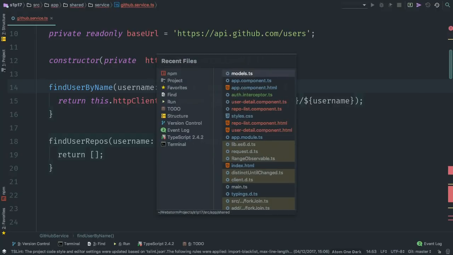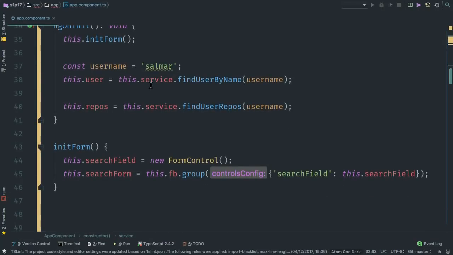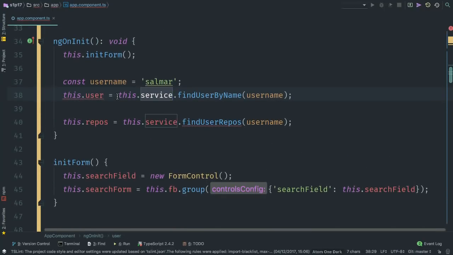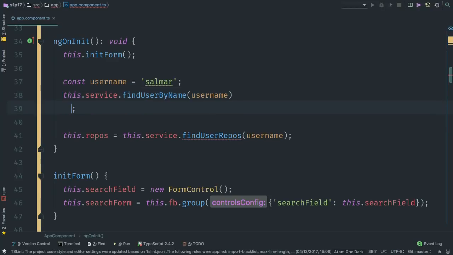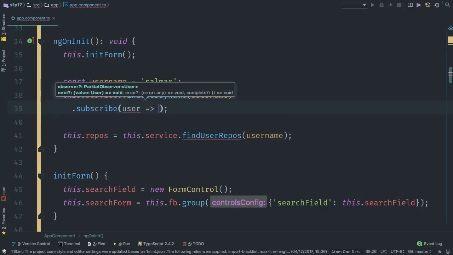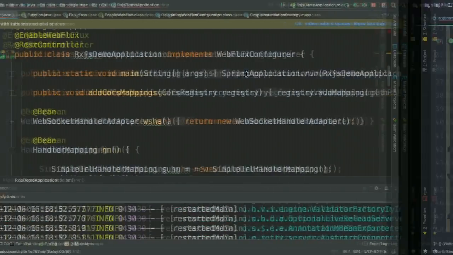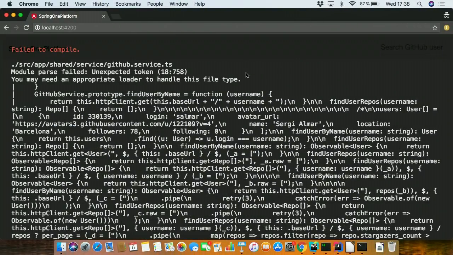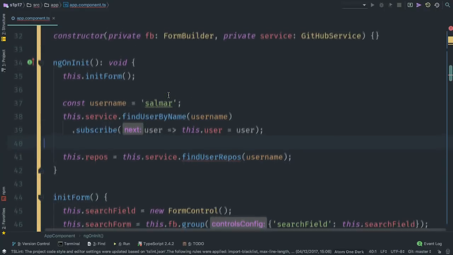If we go back to our main component, where we had this call, now we cannot assign an observable to a user, but what we can do is subscribe to this observable. So I'm going to subscribe to this observable, and basically do this: that user equals user. So let's see if that did anything. Yeah, it did, of course.